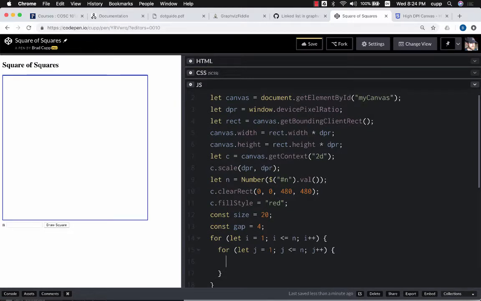Before, here we just said print a row or print a square. Now we've got to actually print the square. It's a one-liner, but we have to kind of mess around with math here a little bit. So from the context, which was the variable c, instead of doing a clear rect, we'll do a fill rect. Fill a rectangle. It works the same way as clear rect.